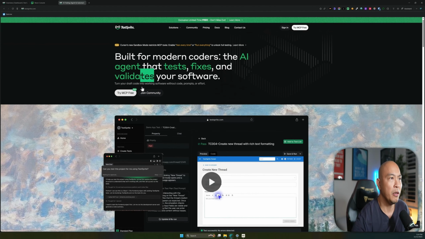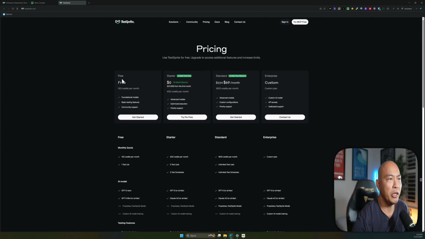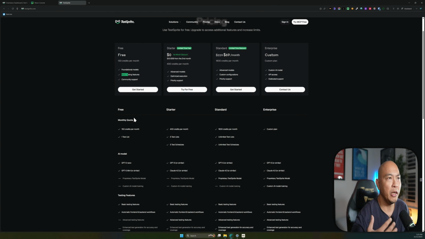Right, so you see here that you can try the MCP for free. And if you go to the pricing, you can see that they have a free tier that will give you 150 credits per month, which is enough to run through and create some tests for your project initially. It includes foundational models that you can use to create the tests, the basic testing features, and also community support. So it gives you enough to get started.